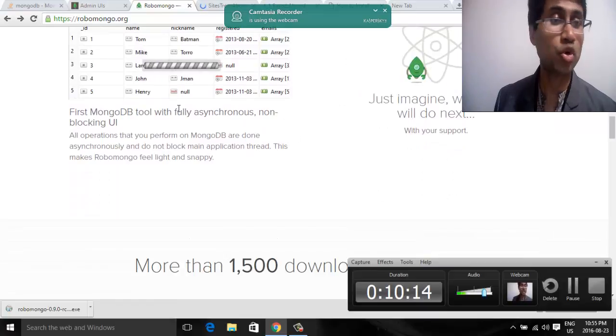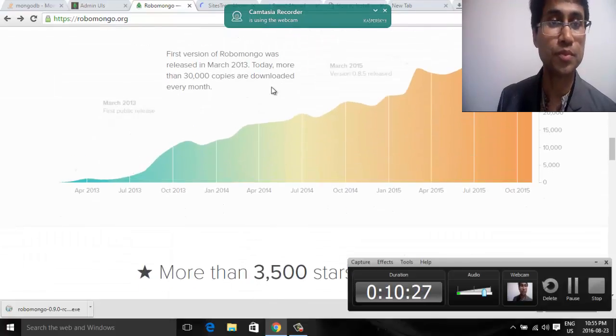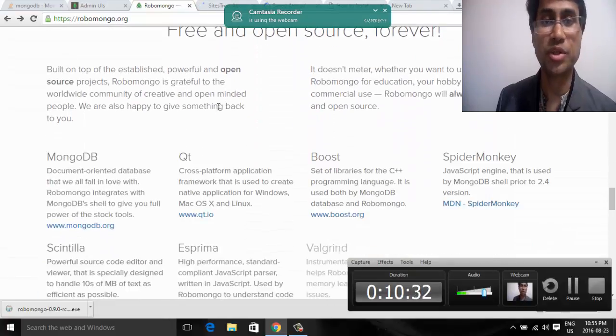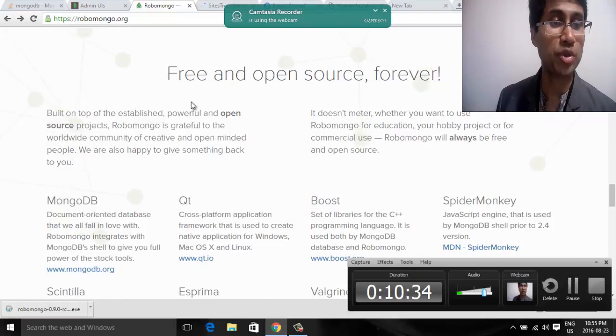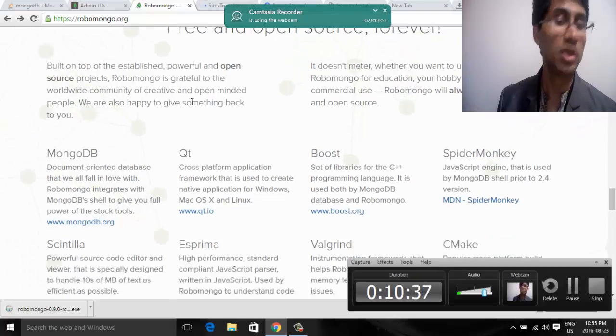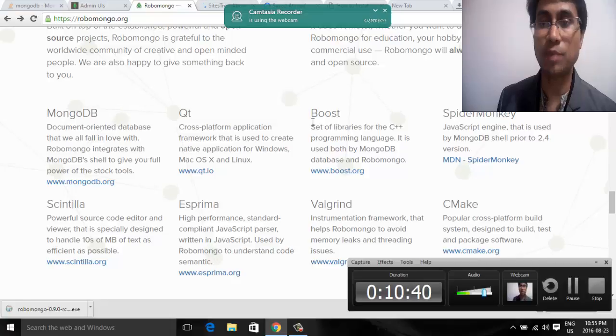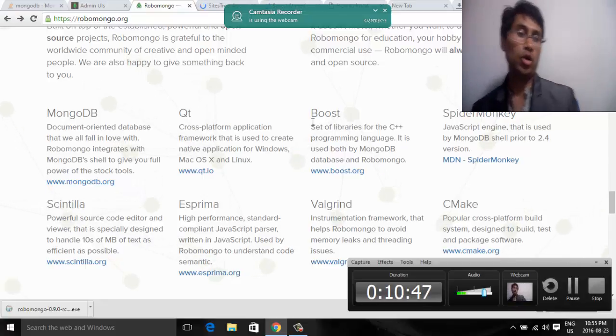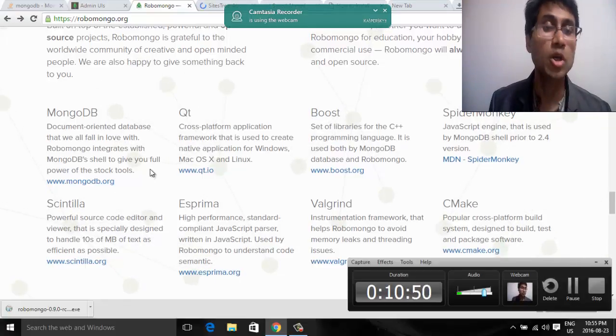So it's an asynchronous interface. It looks like if something is running in the back, it will not block the UI. Still you'll be able to use the UI and the task will run in the background. So those are there, free and open source. Yeah, for sure. I think there are some of the features or some of the tools integrated as part of the RoboMongo, or some related tools are there.